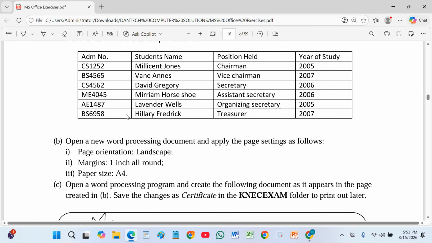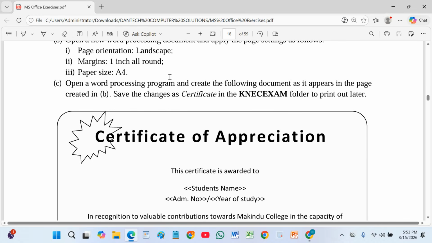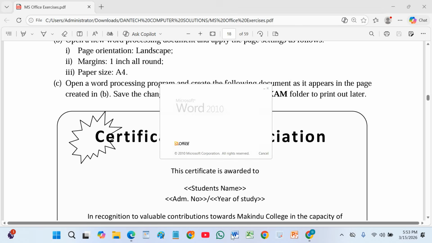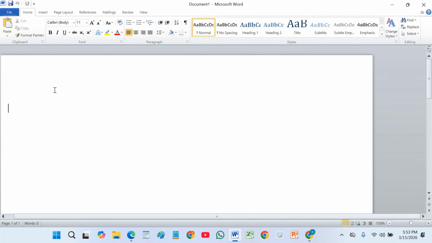After that, we are requested to open a new word processing program or document. Then we apply the page settings as follows. We have the page orientation, which is landscape. We have the margins, which are 1 inch all round, and we have the paper size, which is A4. Therefore, you open the word processing document. We can maximize it.